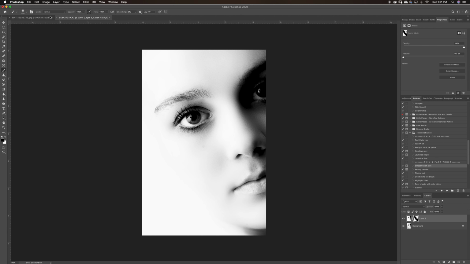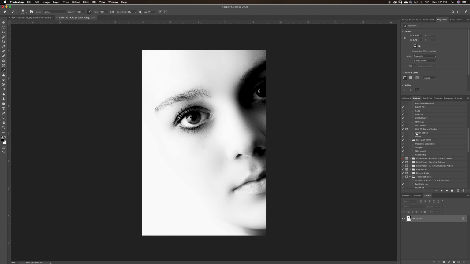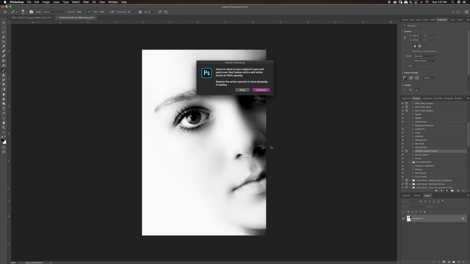Okay, there's that. Now I did take, I believe this is Greater Than Gatsby. I do use a lot of actions. I have tons of actions. I choose the ones that I like and I drag them all into this little, it's my action set, things that I've bought, things that I've made, things that I love. So the lashes, darken, click on that.